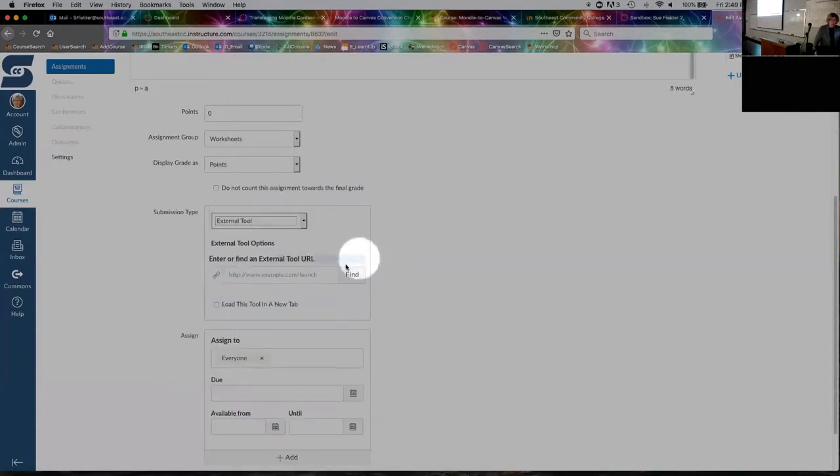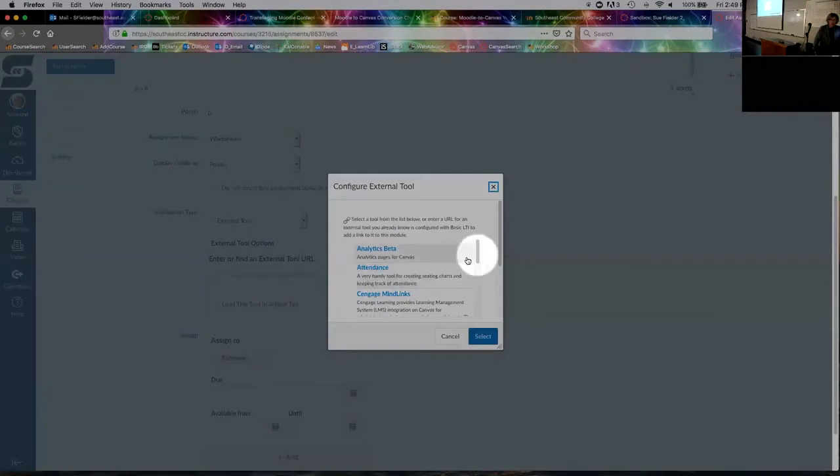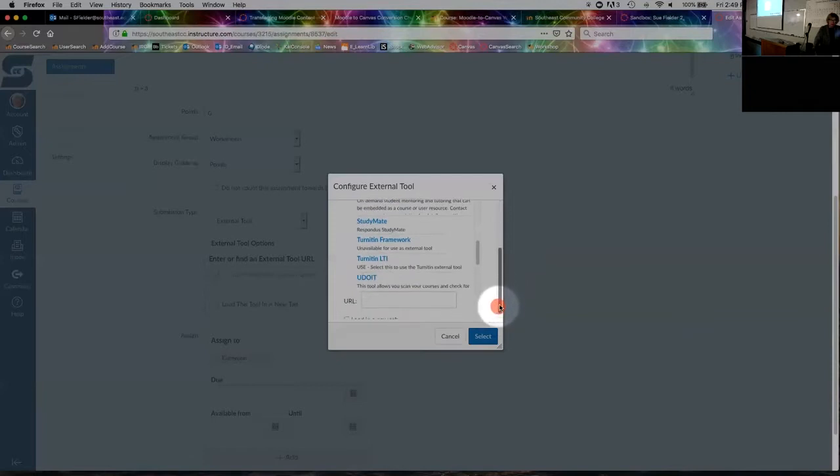External tool, that is where you're going to choose find. That is how you would add your Cengage Mind link possibly. Again, talk to your publishers about how they want you to do all that stuff. But you can link to a cloud assignment. You can hook to Smart Thinking, right? Turnitin. And I would make sure you use the Turnitin LTI.